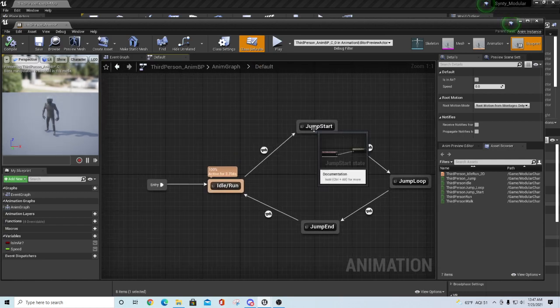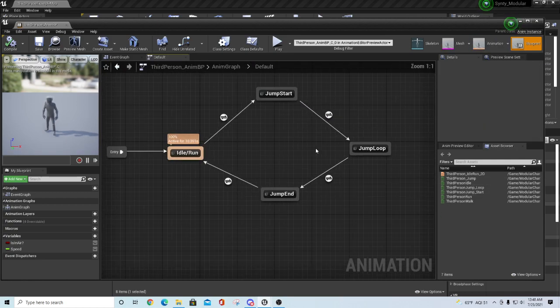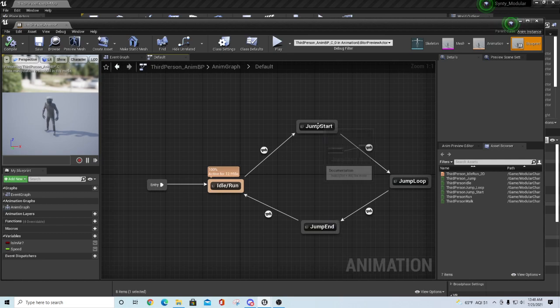For the idle run state, the jump start has the third person jump loop, but all these have been retargeted now to your character. And you can also look here if you want the states to get from idle and run into a jump start, a jump loop, or a jump end. These were all from the mannequin, but they are now applied to the Synty character.